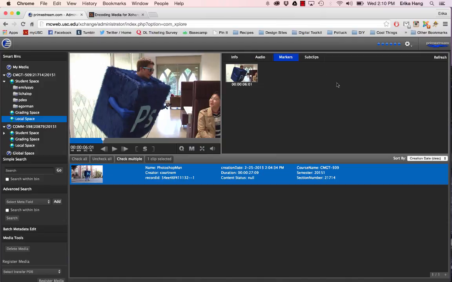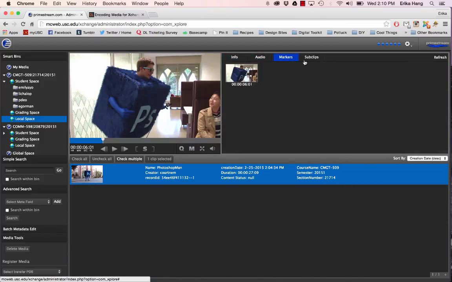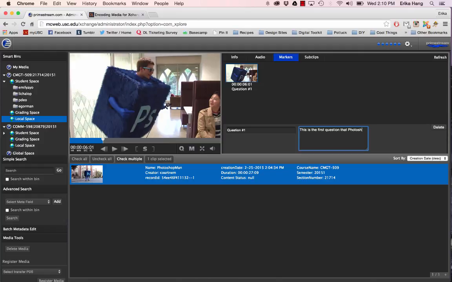So you'll notice that for each file that you have these tabs next to it. You have info, audio, markers, and subclips. So anytime I create a marker, it's going to show up underneath the marker tab. I'll go ahead and click on my marker, and I'll give it a name. So let's say I want this to be question number 1. I can give it some notes. You'll notice that the name shows up here underneath the time. I'll say, this is the first question at Photoshop. You can write whatever you want here.